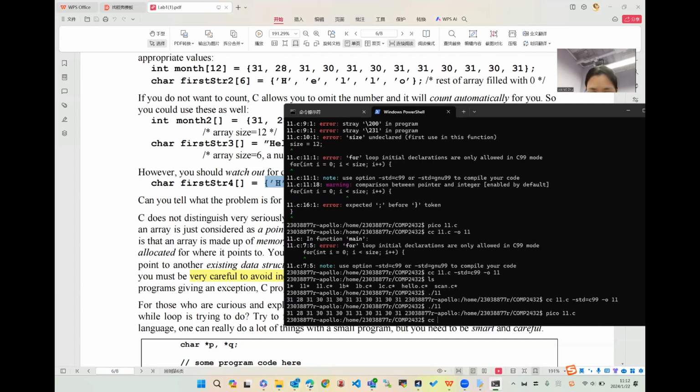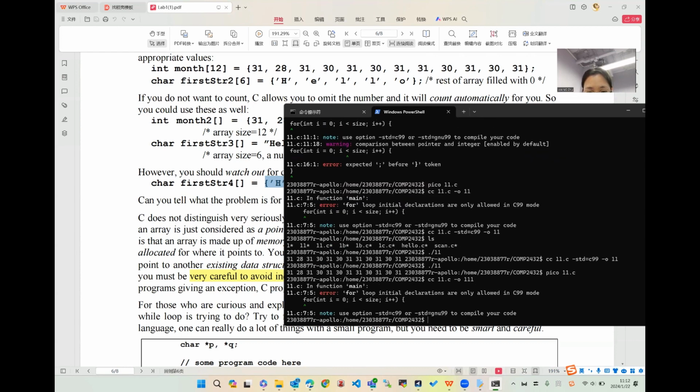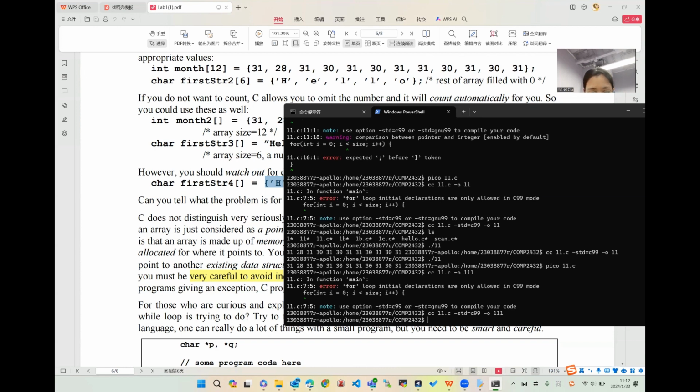And then compile it again, 11.c, and give it the result 111, and then compile it. Okay, it also reminds us to use std=c99 if we want to use the for loop. And then we have compiled it successfully. Let's see the result.